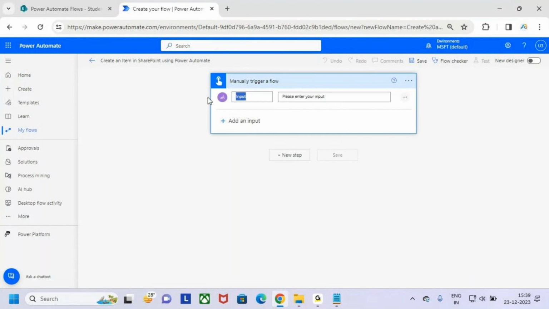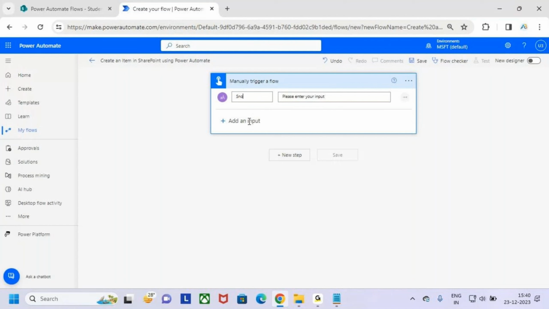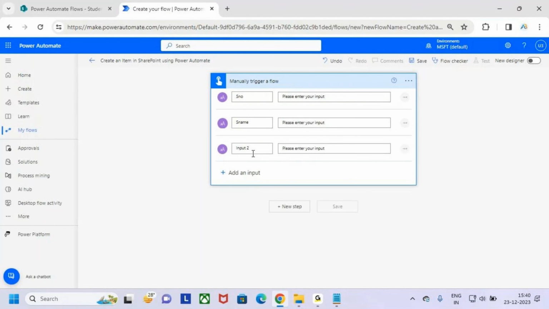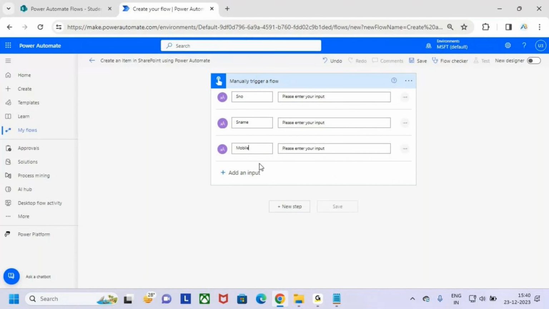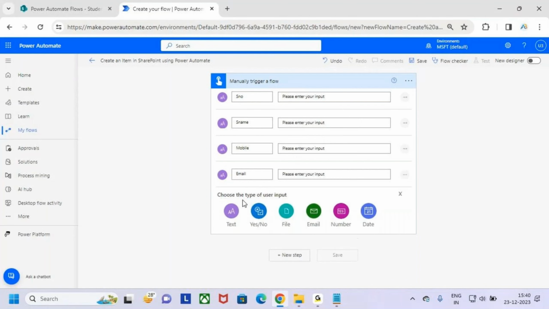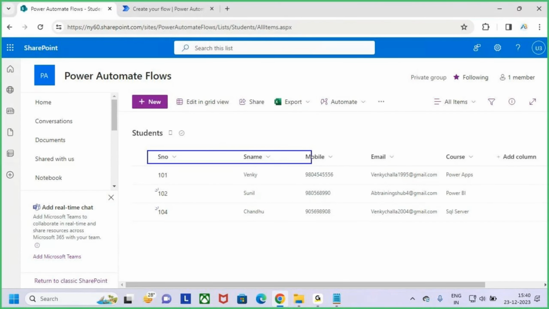So let me add one text here. Let me pass the column name. What is the first column I'm having here? Student number. If you see, the first column in the list is student number. Now let me add the second column. Second column is also a text data type. The column name is student name. Let me add another column. Third column is mobile. Next, one more text column, that is email ID. And next, one more column I want to add, that is the course column. So these are the columns I'm having in the SharePoint list, guys: student number, name, mobile, email, and course.